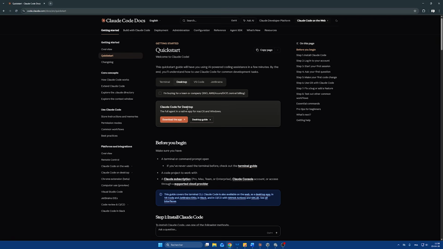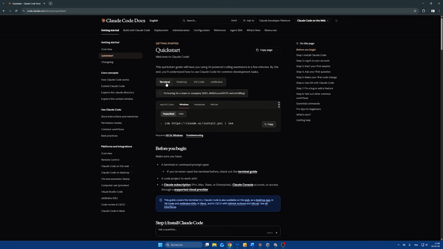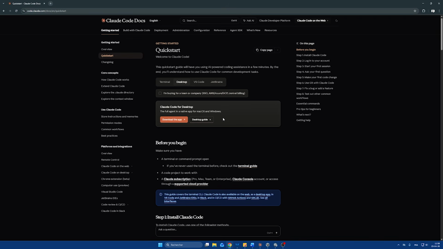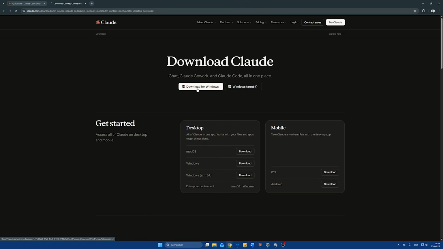Now, keep in mind that this actually requires a pro subscription, which costs a little bit of money, but I believe that using Claude Code through the terminal is free. But in my case, I'm going to use Claude Code for desktop as this is the simpler approach. So let's click over there on download the application. And then in my case on download for Windows.